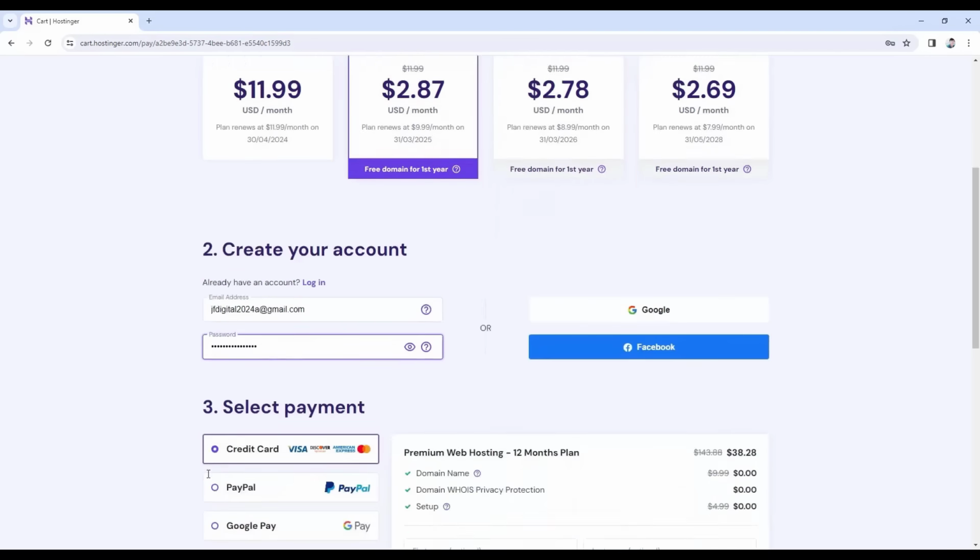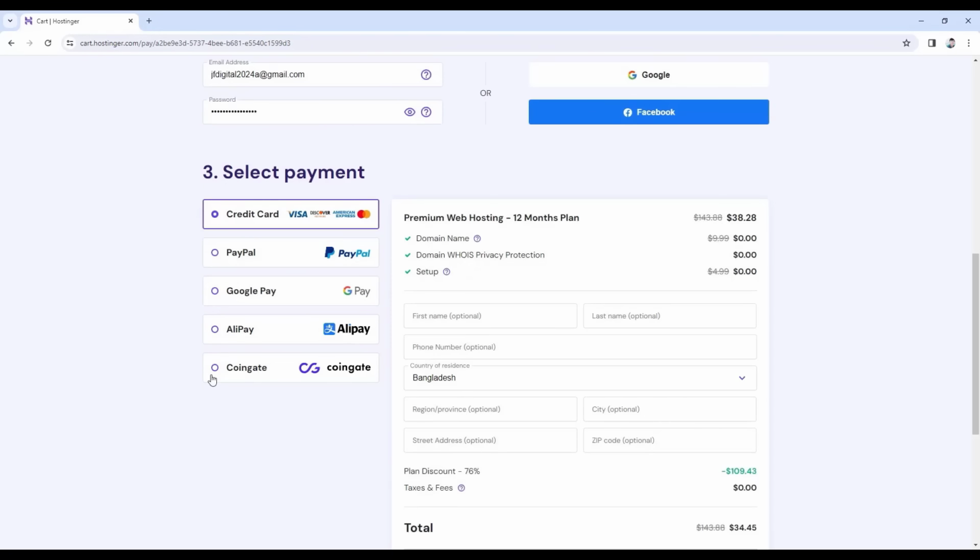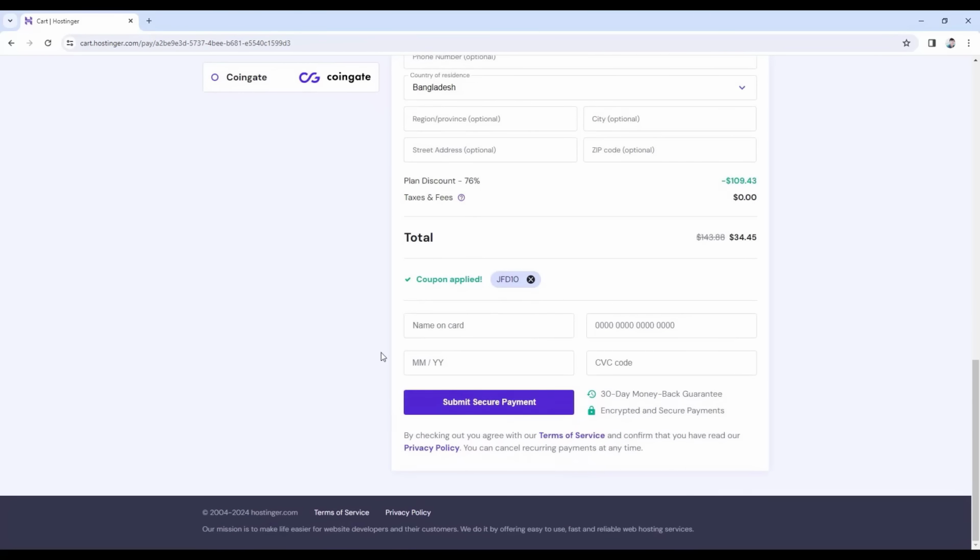Now if we scroll down, now you see you can pay using your credit card, PayPal, Google Pay, or you can even pay using cryptocurrency. Also, you may see more different local payment options based on your country. Now if we scroll down, and here I'm just going to put my card informations. And then let's just click on Submit Secure Payment.